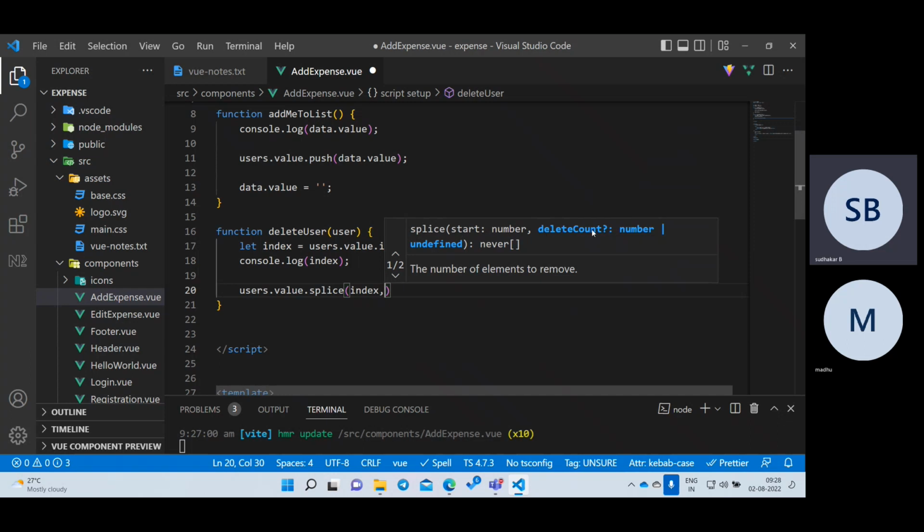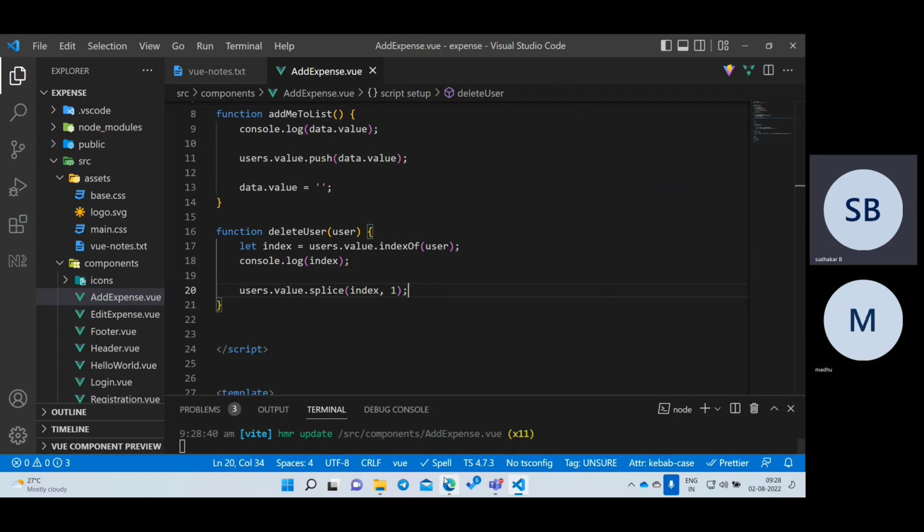It is asking for a delete count. How many do you want to delete? 10 or 1? I want to delete only one, right? If you say more, it will delete all in one time. Okay, let us go for 1. How many elements do you want to add? I don't want to add anything. Okay, let us save it. File, save all.